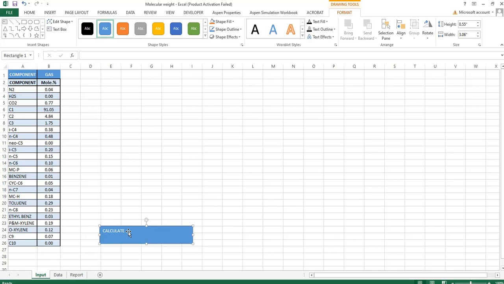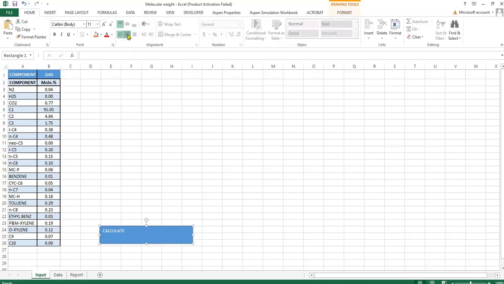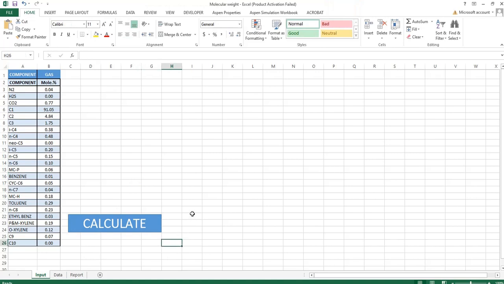Now I need to center this. Now I needed to change, let me just increase the font size. Let me move this closer. Now I want to change this to black.